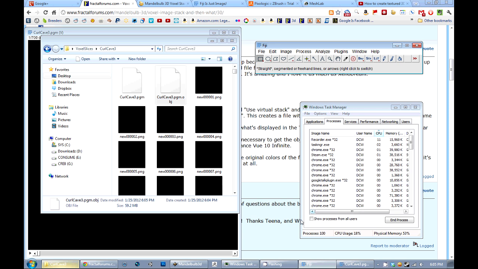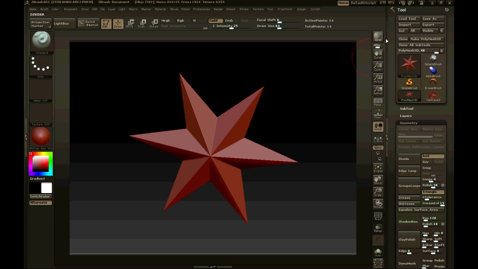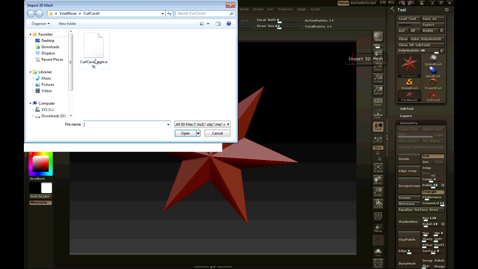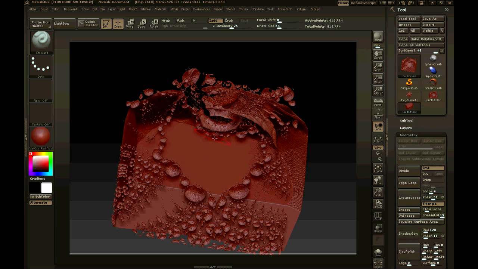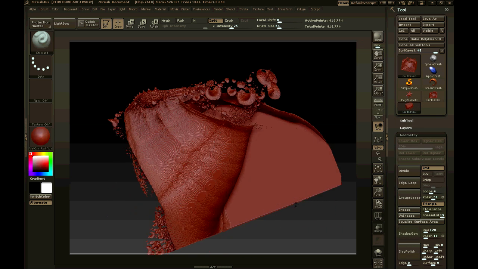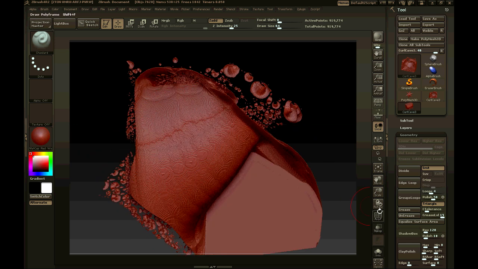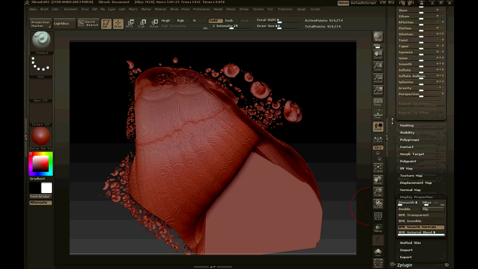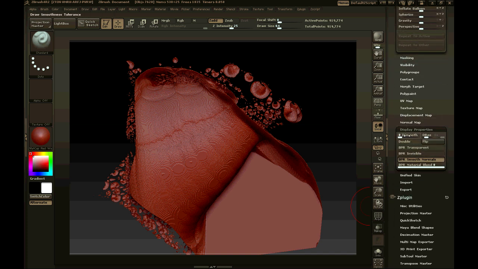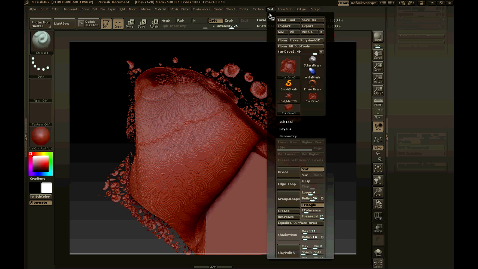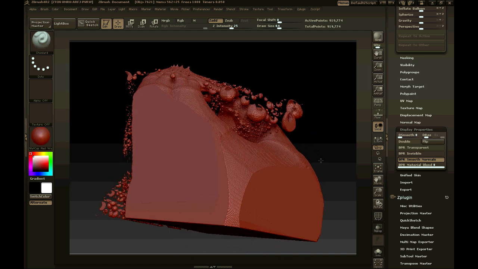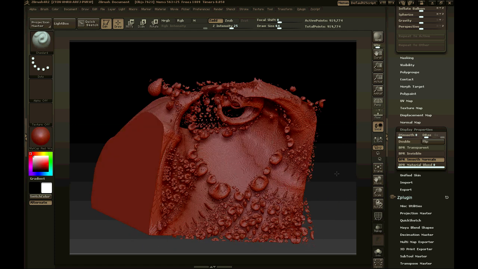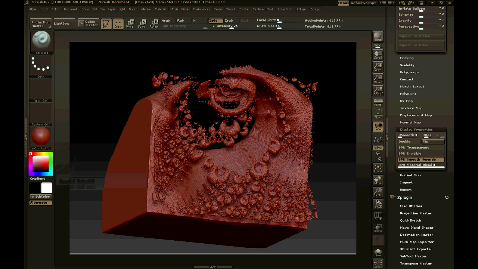Let me load up ZBrush now and I'll show you what we got. Okay, we got ZBrush up and going. Let's load up that object we just made. And here it is, and it looks weird. It's inside out, basically. So if you go to your tool submenu and display properties, and hit flip, that'll flip all those faces around. And we got a pretty clean, good object.